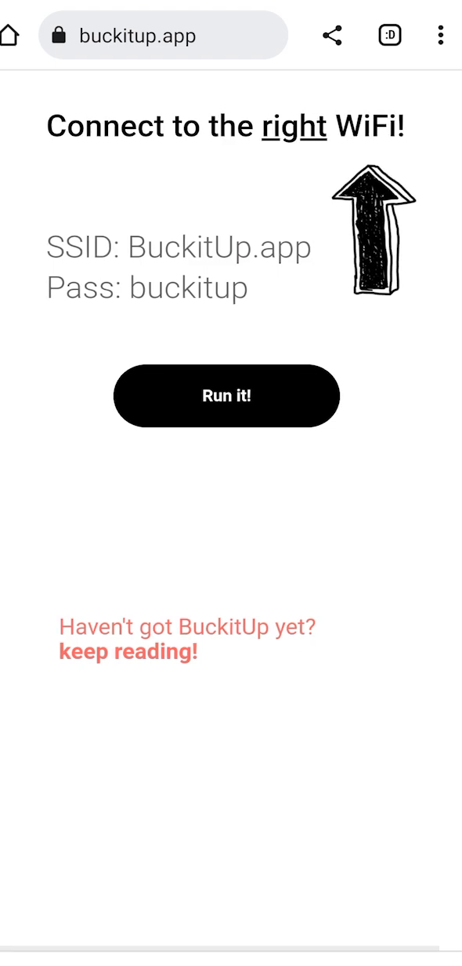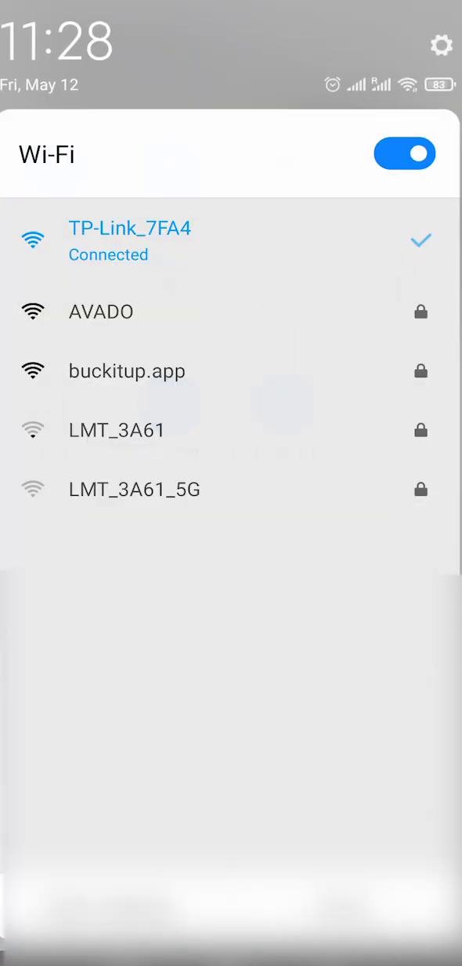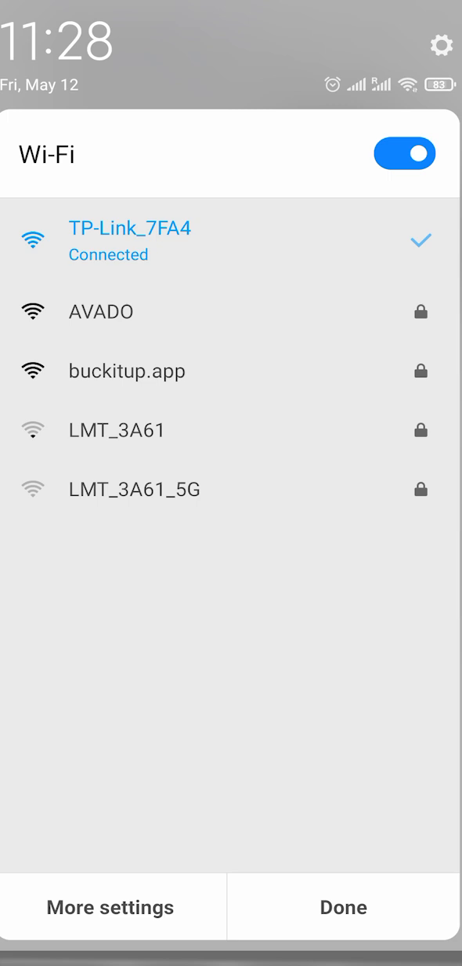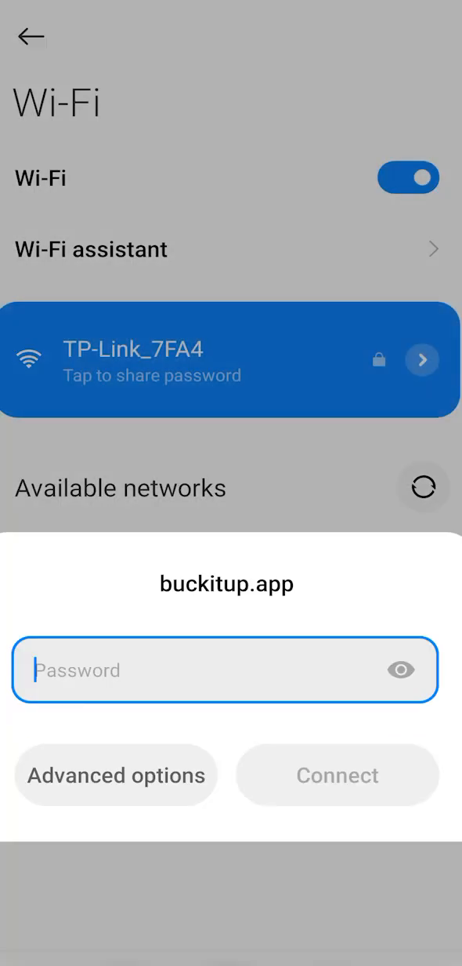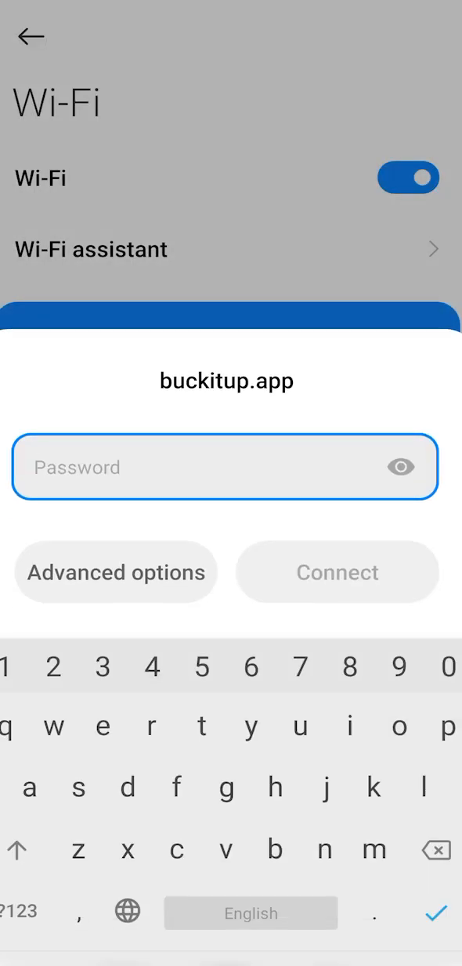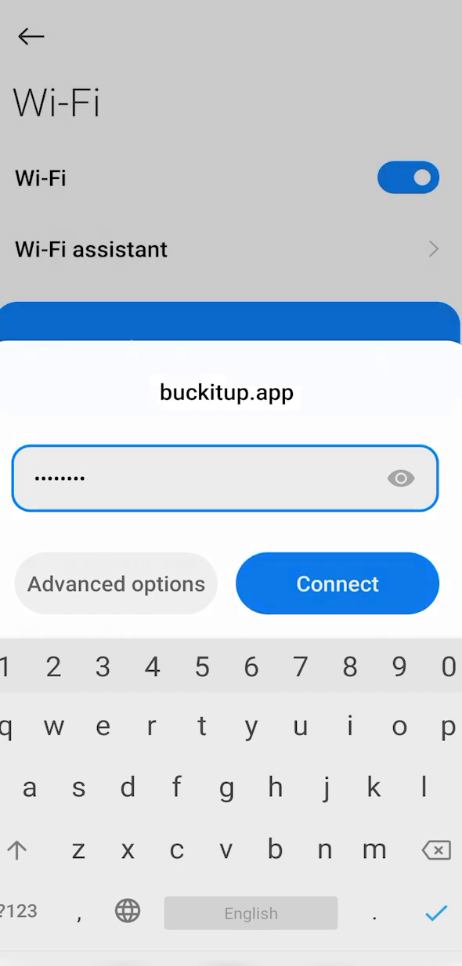The way to do that is to navigate to the Wi-Fi settings as usual. Here is the BuckitUp app Wi-Fi network, and we hit this. When connecting for the first time, it will ask us for the password. The password is BuckitUp, and it's also published on the website page that we saw just before.